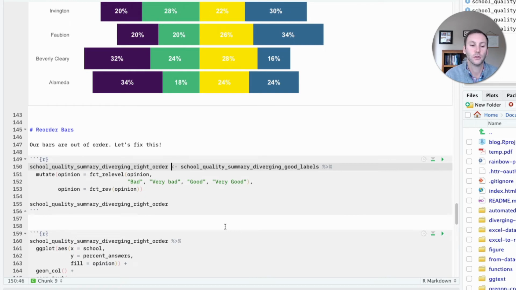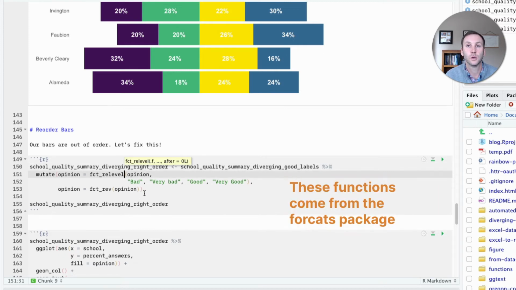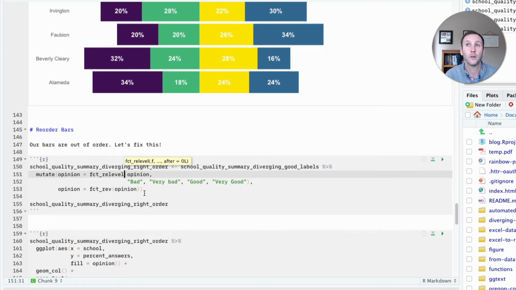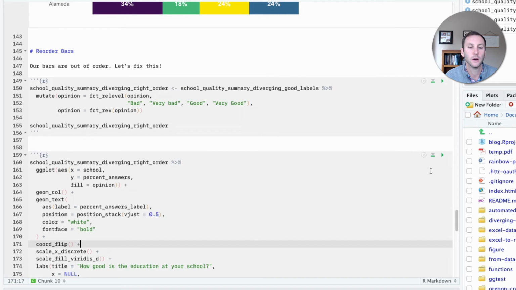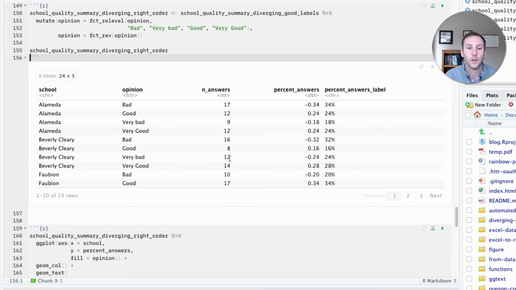I'm doing that kind of every single time. I'm using the FCT relevel function, which will relevel the opinion variable so that it actually has an order. In other words, it's not just using alphabetical order. And then I'm going to use FCT rev to reverse the order, because we want it reversed since we're using coord flip here on line 171. If I do that, it doesn't really look any different, except if you look right there, opinion is now a factor.